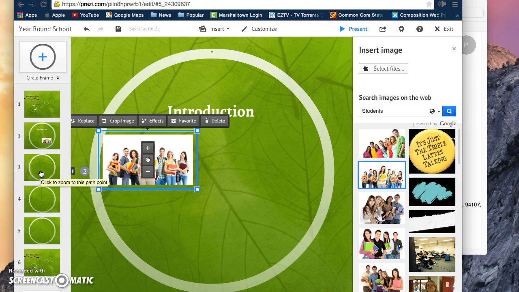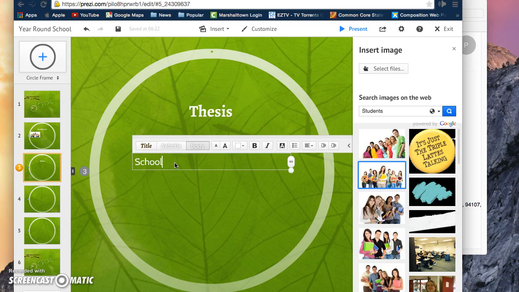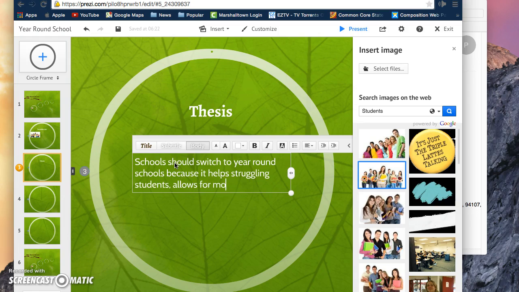the next one. Remember, you always need a thesis. Your thesis slide is your unlimited slide, so you can use as many slides as you choose, or words as you choose. I'm going to make this bigger.